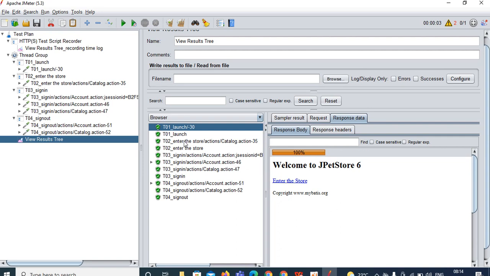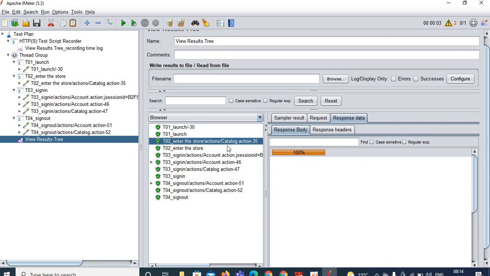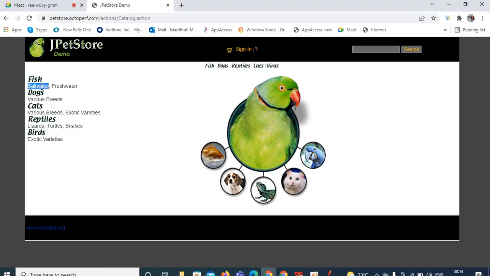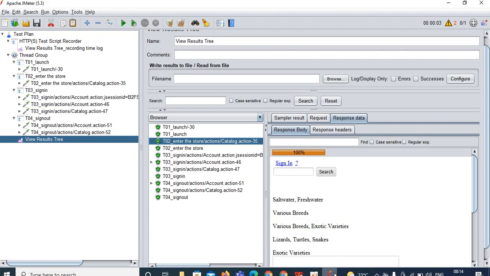So next, click on the next request, 35. See what response you are getting over here. Whenever you click on Enter the Store, you will be redirected to the page where you can see saltwater, freshwater, various breeds, right? Exotic varieties, many things like this you can see. Whatever you are seeing here, the same thing you can see in the JMeter.